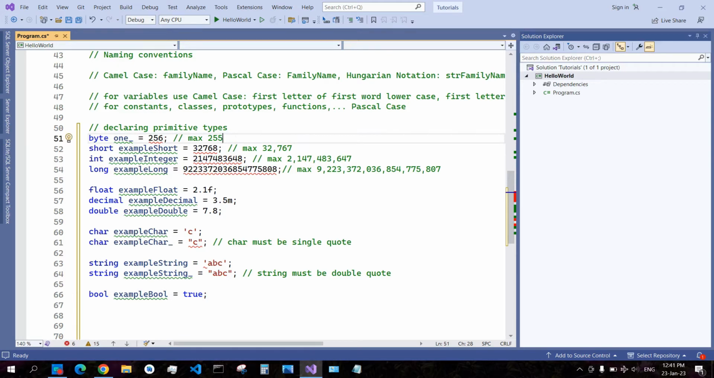Now I show you how to declare primitive types. To declare a byte, you should know the range of your number. A byte takes a maximum of 255, and I initialized a byte with 256. When you hover over this, it says constant value 256 cannot be converted to a byte, because it is above the range of byte. If I change this back to 255, the error goes away.